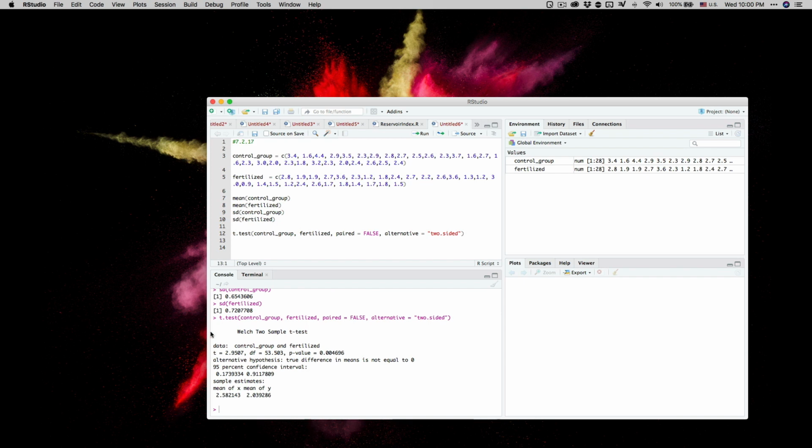Here we got the p-value, which is 0.004696, which is smaller than any alpha threshold that we can think of. So obviously we are going to reject the null hypothesis and claim that there is a statistically significant difference between these two groups. And two more things before I move on.